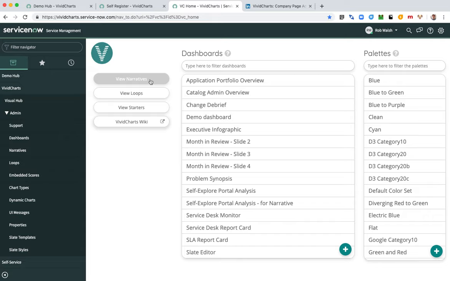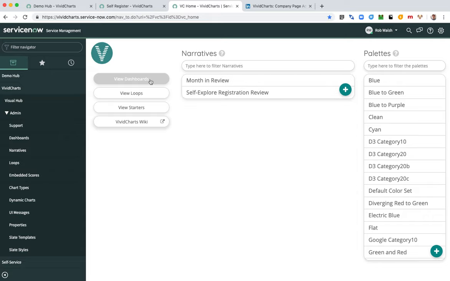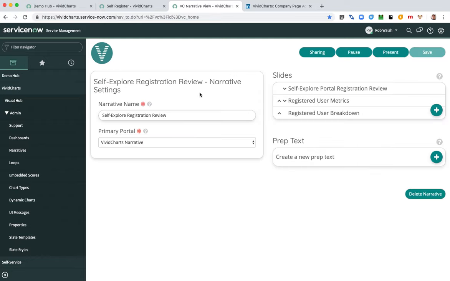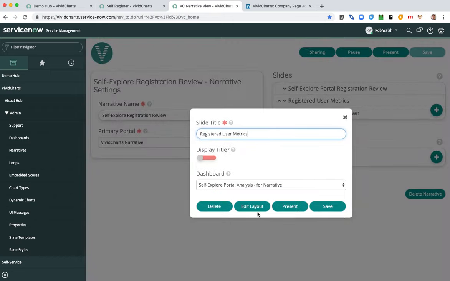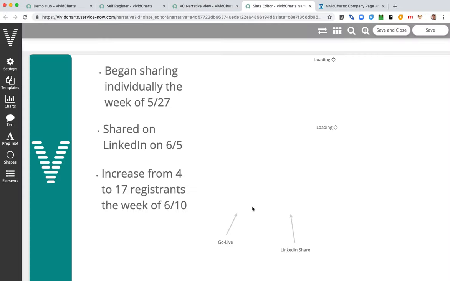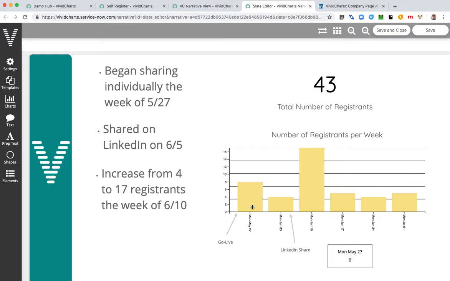As that data gets funneled into ServiceNow, we can start to use it in some pretty unique ways. So within the UI here, I'm going to navigate to the Narratives tab, and I actually already have a narrative built out that I'm just going to talk through with you guys here. So I've got a couple of slides here. The first one I'll click into, and we'll edit the layout here, and we're going to see some data points come up right away. So these are calculating on the fly as the data changes in ServiceNow.